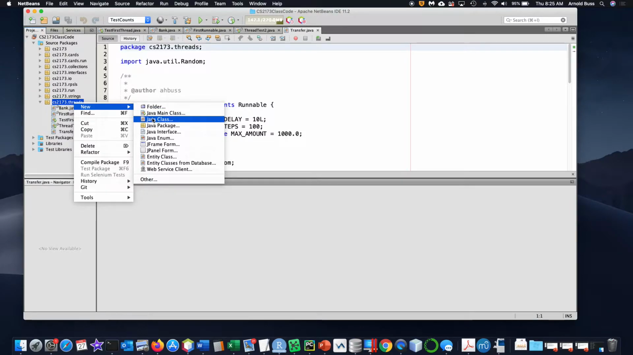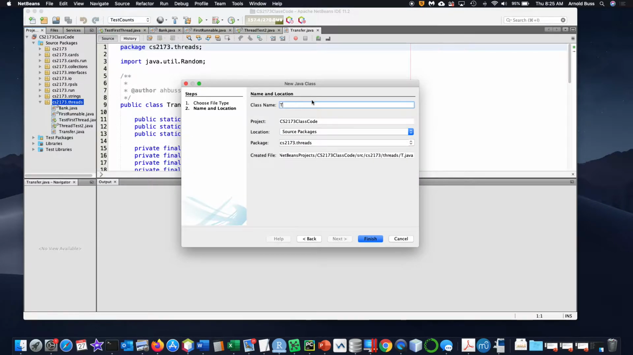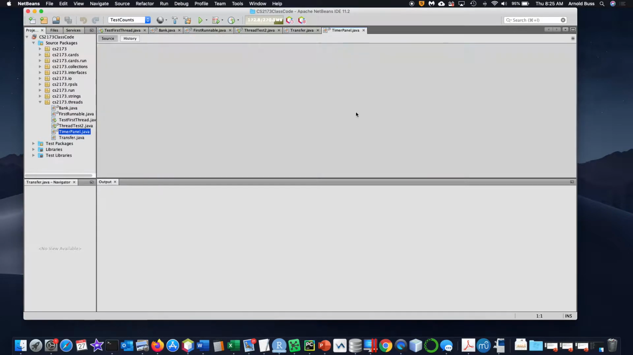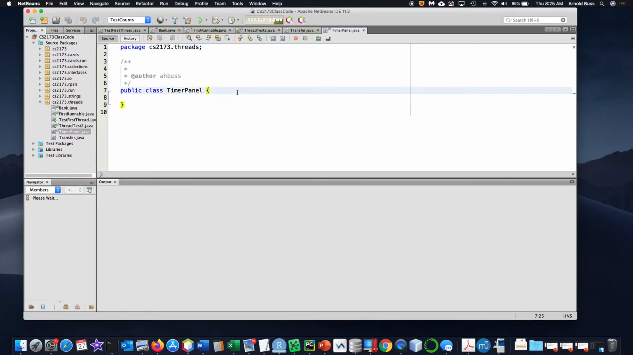JPanel, and basically, I'm going to call it the timer panel. And the way that Swing works is it has a number of different components, and we can kind of put them inside each other and put them in various places. One of the main components where you kind of put stuff is a panel.